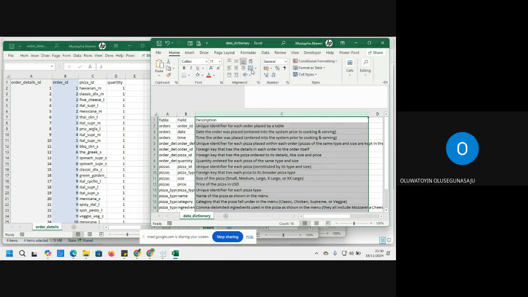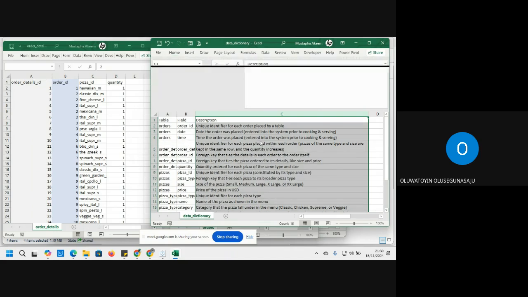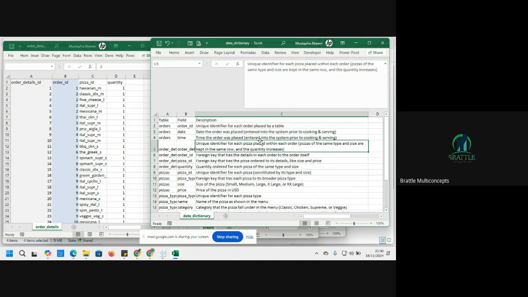Let me wrap it so that you can read. What do you think is the difference between these two columns, order details ID and order ID? Quick one, please. Let's say whatever we think it is, because if you don't understand your data, it will be difficult to do anything with it.